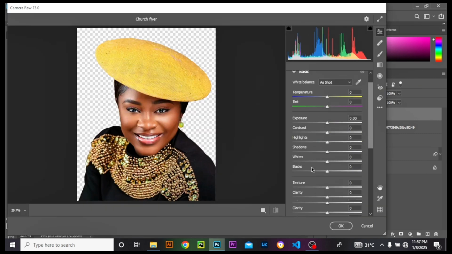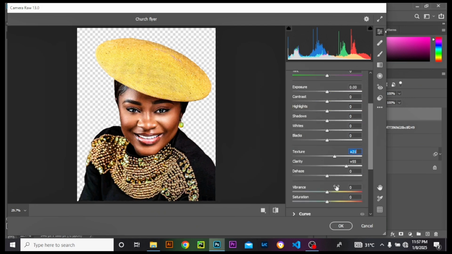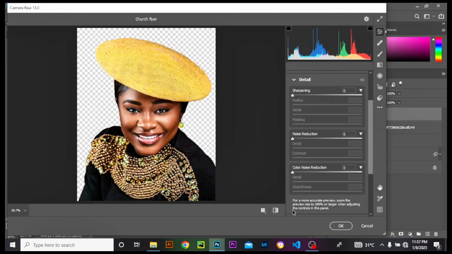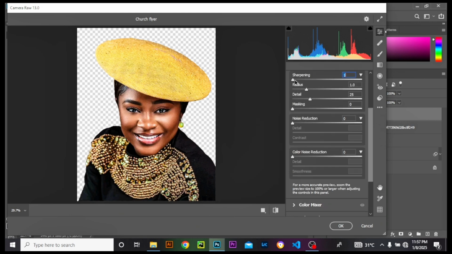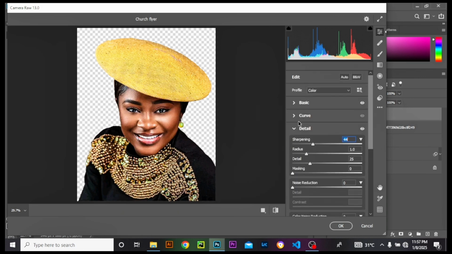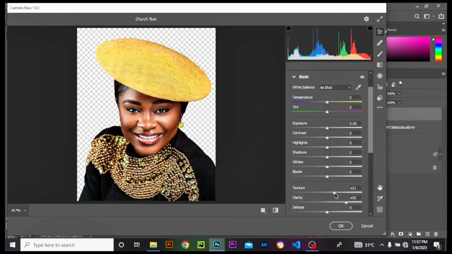All right, so what I want to do here, I'm going to increase my clarity. All right, so I'm going to increase my clarity like so, and I'm going to increase the texture as well, like so. Okay, so I'm going to come to details and then I'm going to increase the sharpening as well. I think that's fine. Let me see. That's fine. All right, I'm going to reduce the blacks a little. All right, I think that's fine.